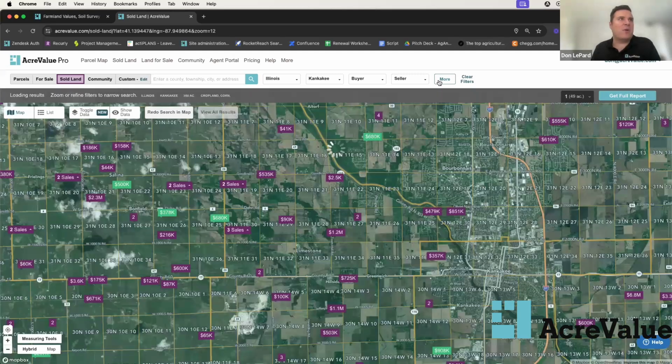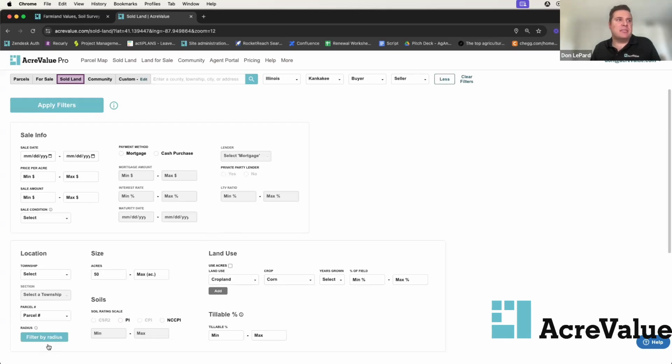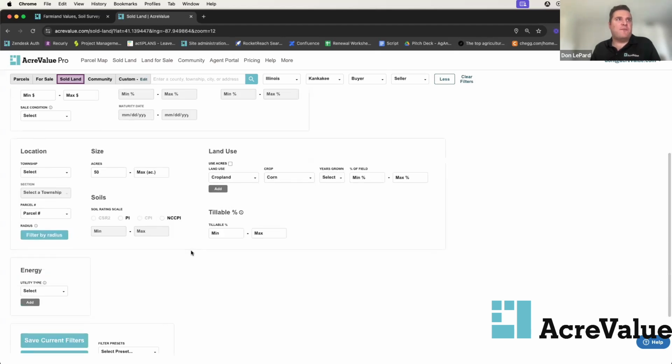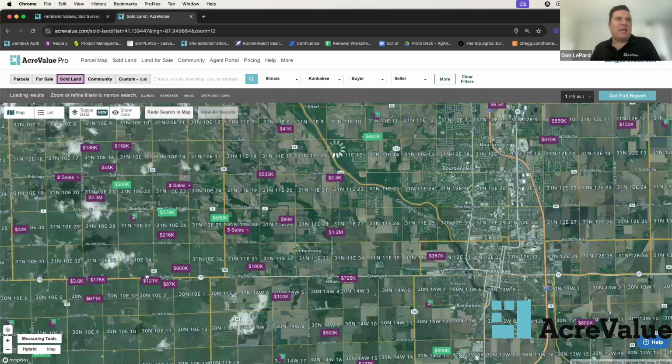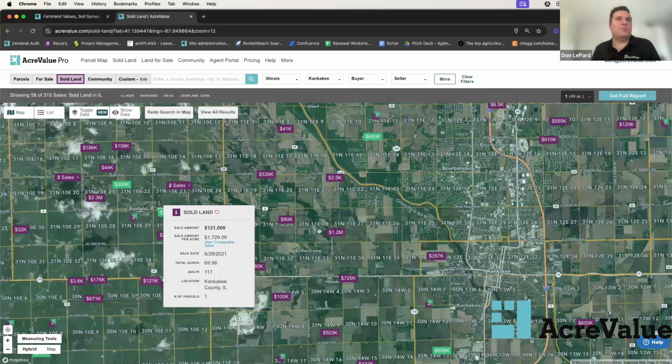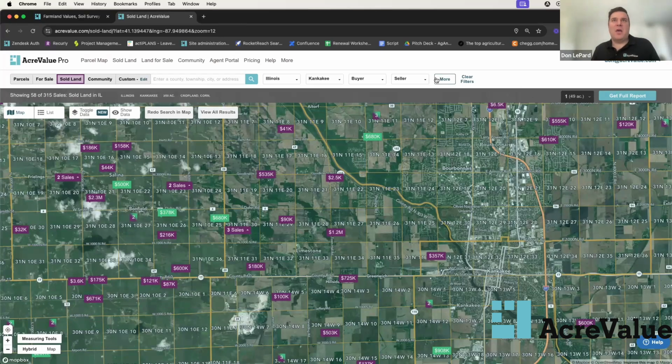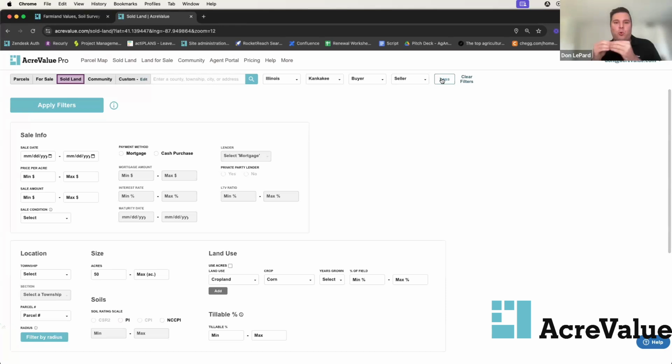Let's see what we have here. We have 315 in this county. This is a small county south of me. And if I say I only want 50 acres or more, and I want corn only, it's going to take that down to 58. You could see how quickly that can cut down research time.